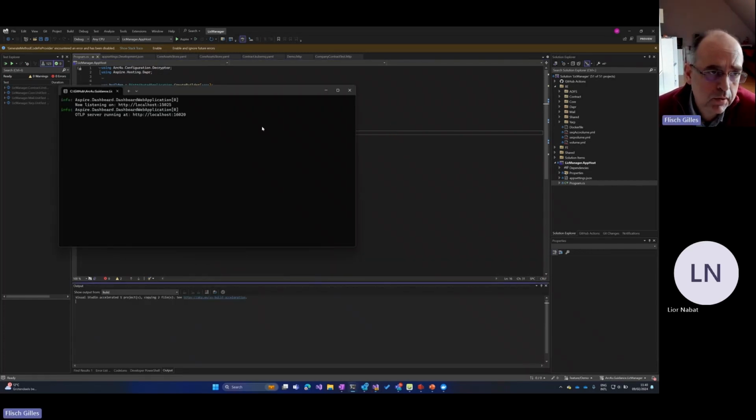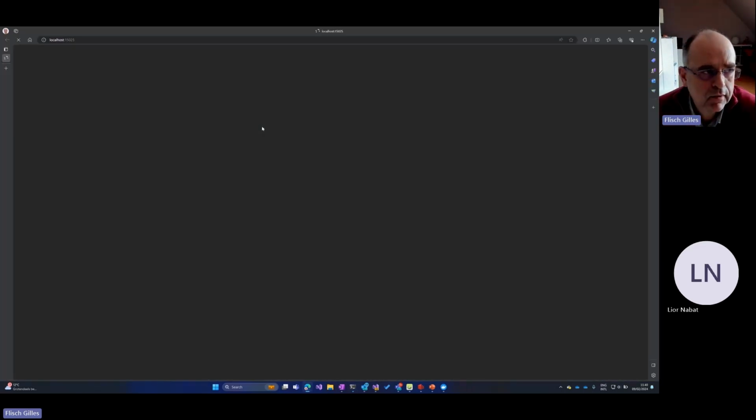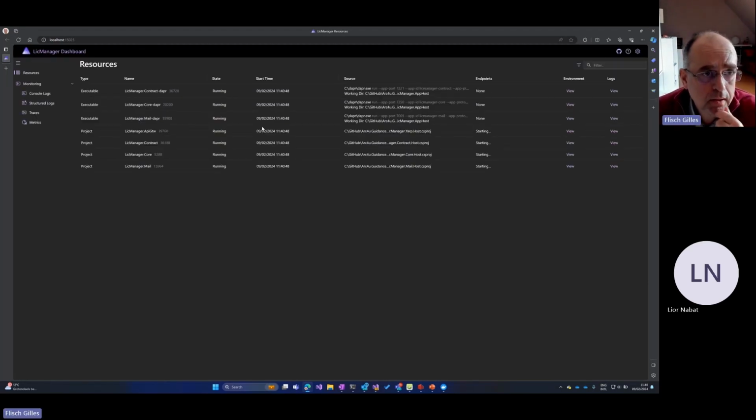And Aspire will start everything for me. So it will launch all the different services. It will launch the Aspire dashboard. And we can see that Aspire will start the Dapr sidecar side by side with the different services.